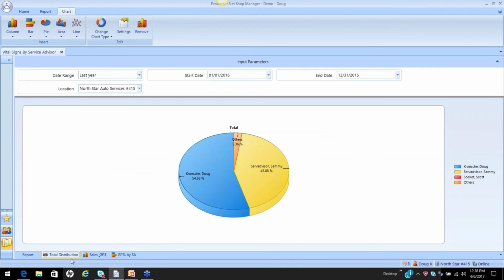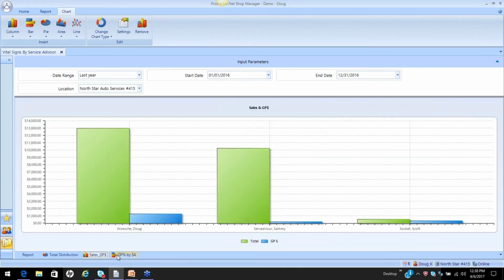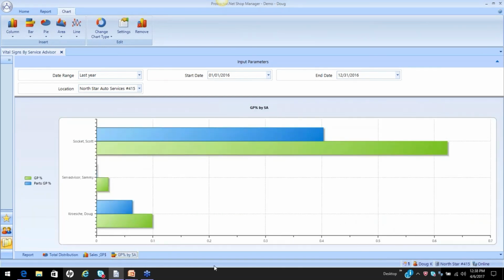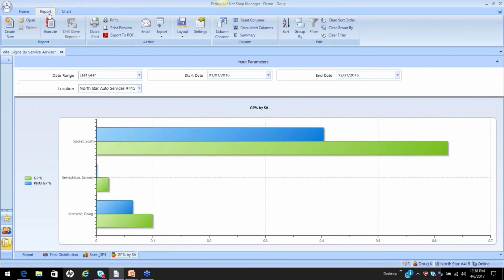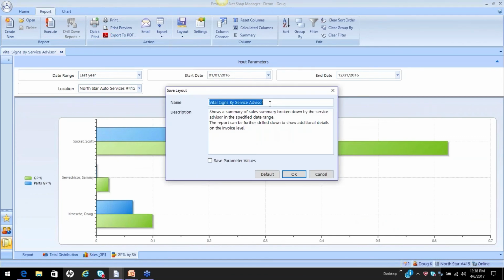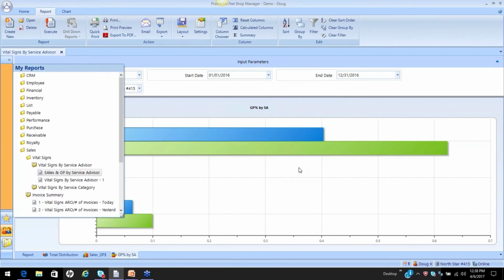So we have 3 charts. The one that came with it, total distribution, the sales dollars, the gross profit dollars. I like that chart. I'm going to go back to reports. I'm going to save the layout. Okay, and in here, we're going to call this sales and GP by, again, name it whatever you want. Make sure you save your parameters. Click on OK, and you'll see it automatically put it in under my reports.